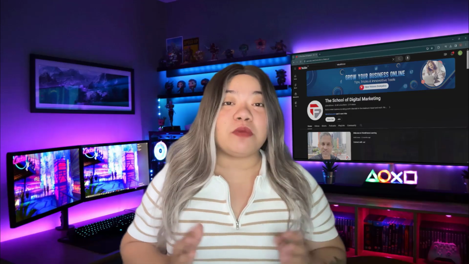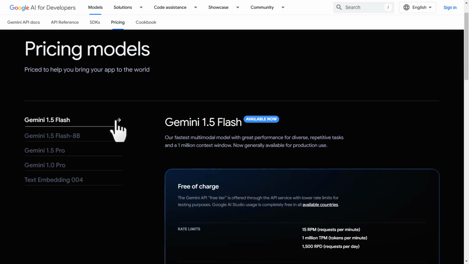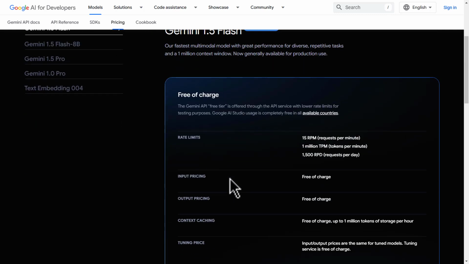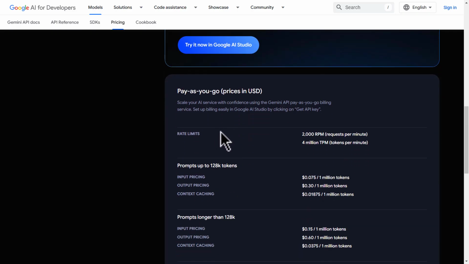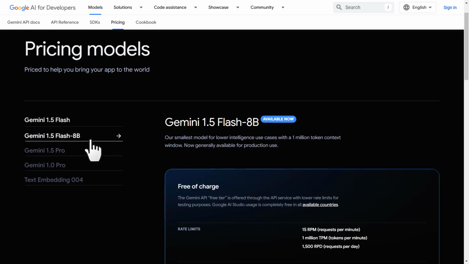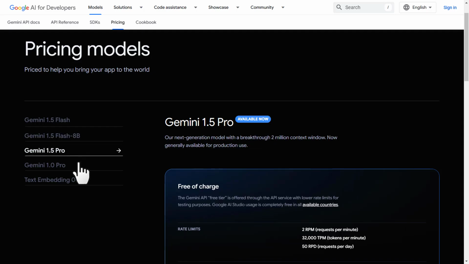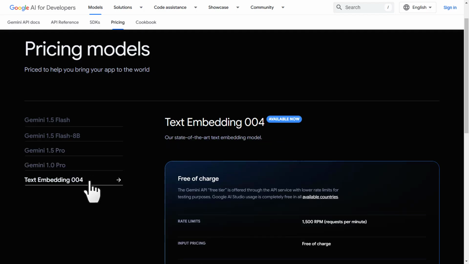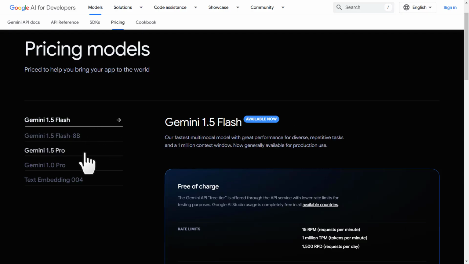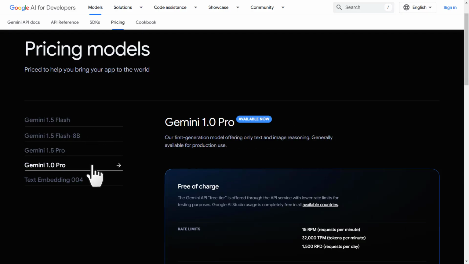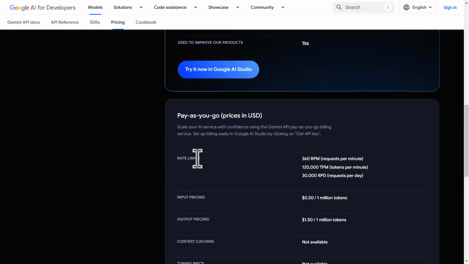So there are different pricing models available. Currently, the Gemini 1.5 is free of charge, and as you choose to increase the usage, you pay as you go. So there are two different pricings on it. Then you also have the Gemini 1.5 Flash 8B, you have the 1.5 Pro, 1 Pro, and then text embedding as well. So all of them have free of charge models, and if you're just playing around and testing it out, it is going to be free of charge. And as you scale up your usage, your rate limits are going to go up. So then it's going to be costing you as you go with Google.